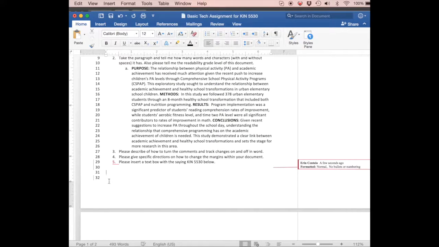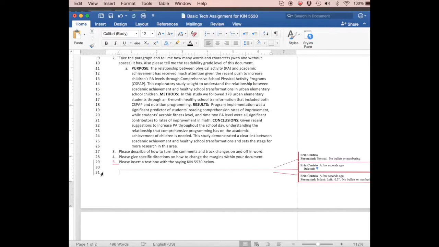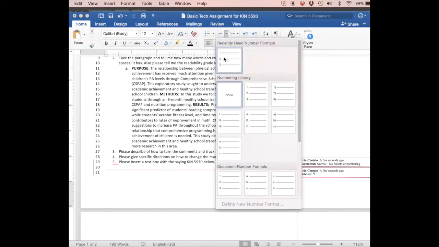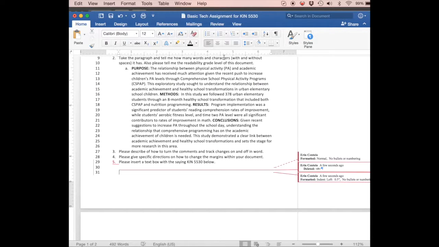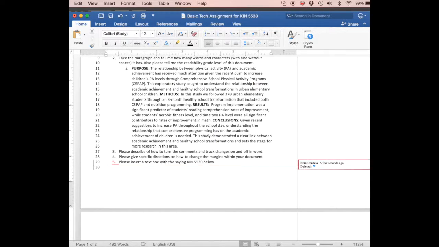And what I see a lot is people, when they want to use these, they do it manually. So I'll type 1 period, and then I'll tab in, and I'll start my sentence, and then we'll do a 2 period, tab in. Well, that's not really the best way to do it. So what you want to do is set your bullet up front. So we're going to use this type of bullet. Actually, let me choose a different one. There we go.